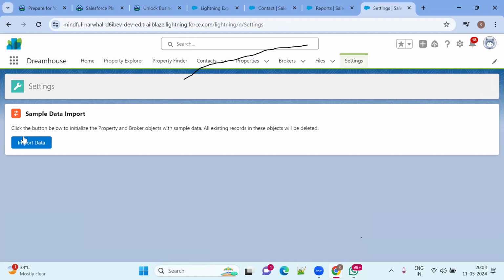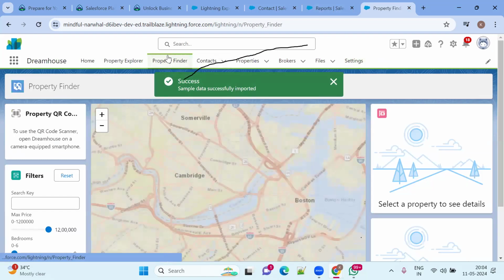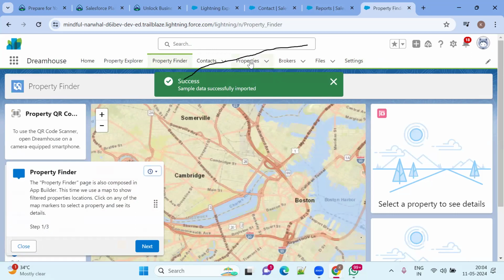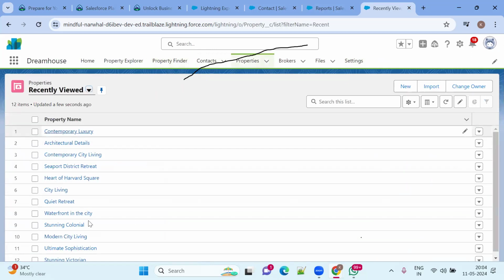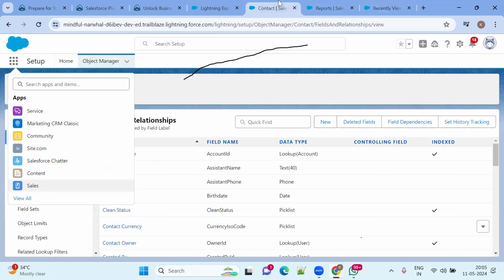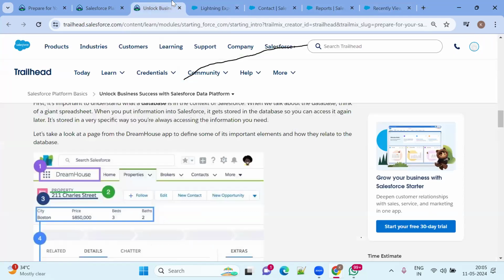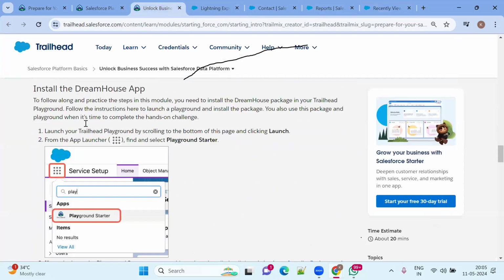Let me go to the settings and import some sample data because I don't have any. Now I will have the sample data, the properties. Yeah, I have got the properties. The reason I'm installing this is that we have to do some experiments on this Dreamhouse application going further. That's why I have done this according to this module. So this is done.